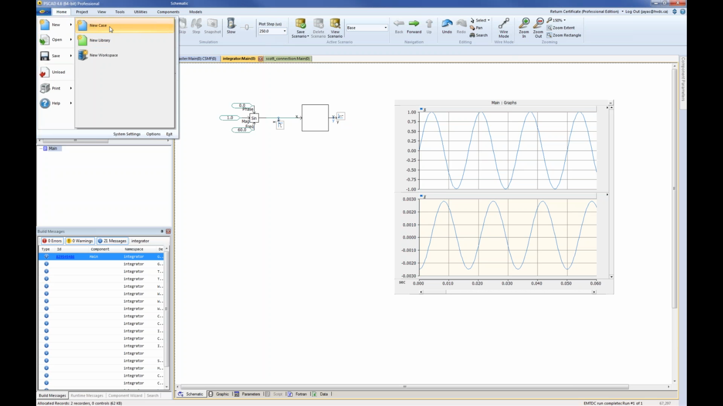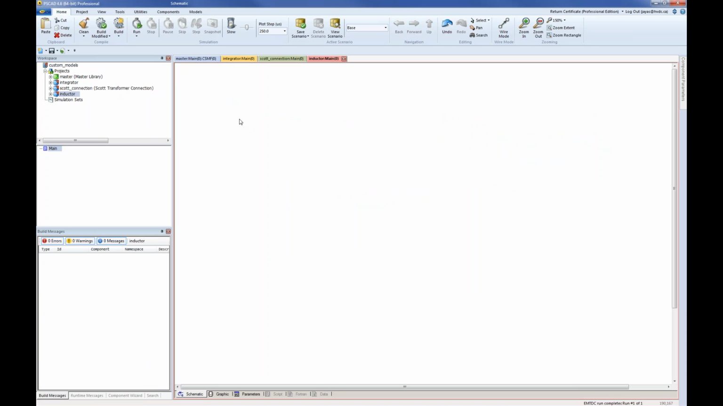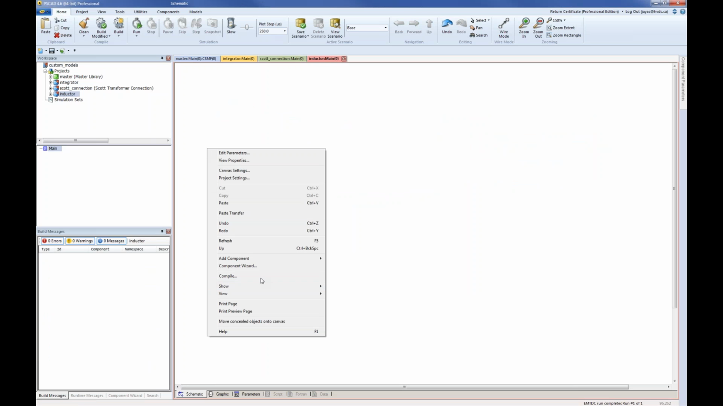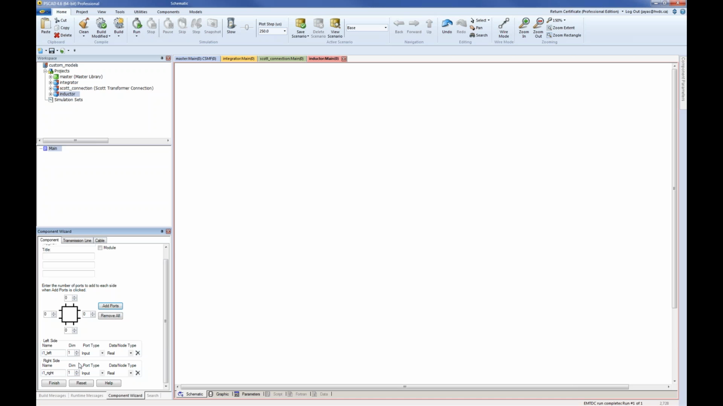So there is a new case. Again, create a new component. My inductor 1, with 2 ports, and they are electrical ports.